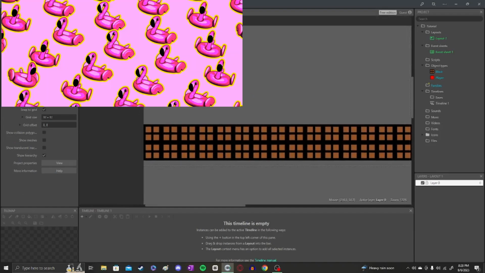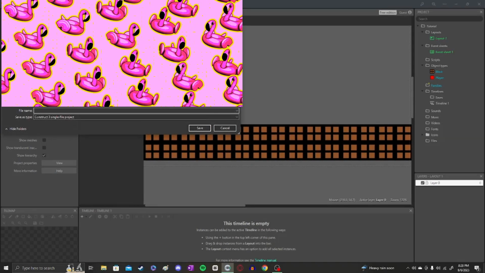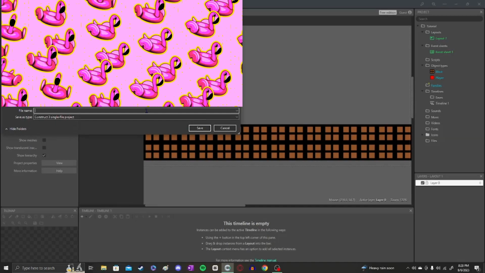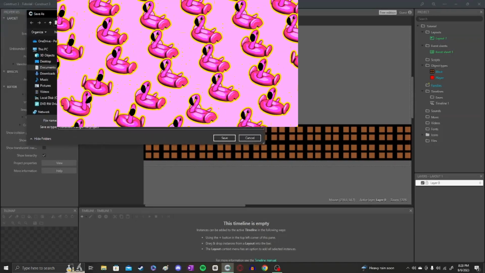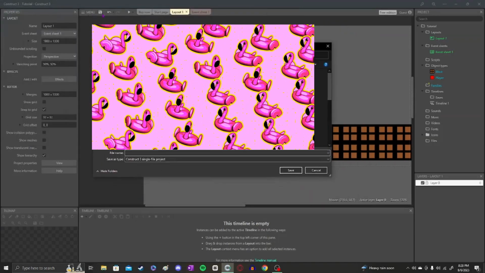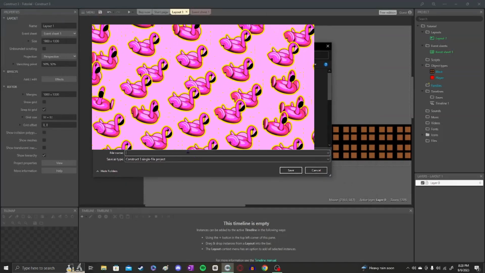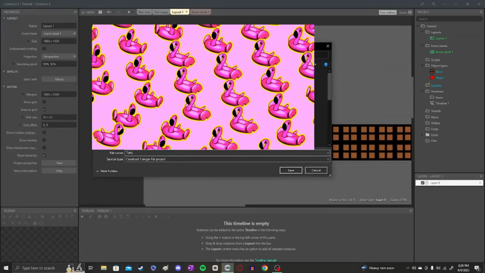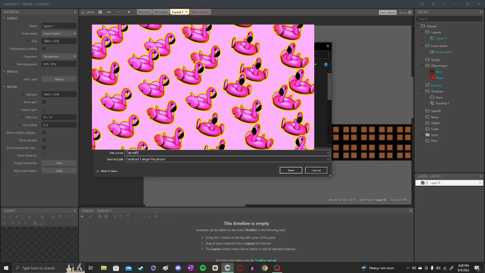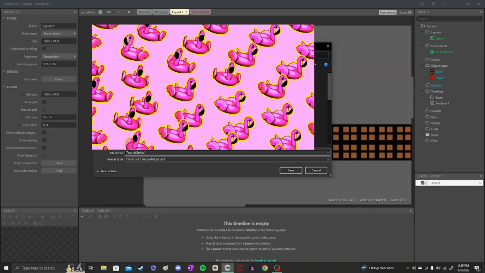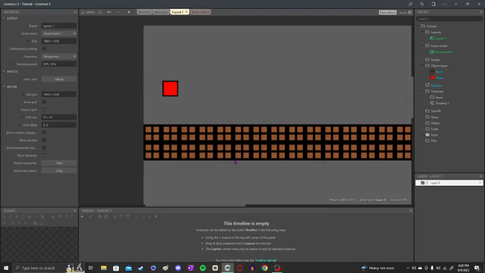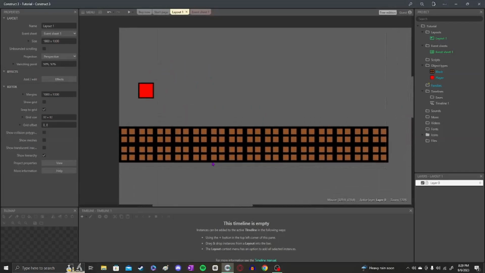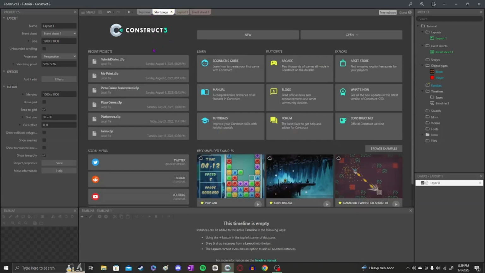So we're going to go ahead and you might want to Control S at this point, or you can click on this little icon right here. But you want to go ahead and add in the name here, and I'm just going to add this as tutorial series. Now you don't need to save this in any sort of place really, because once you go to the start page in Construct 3, all of your recent projects will be right here.